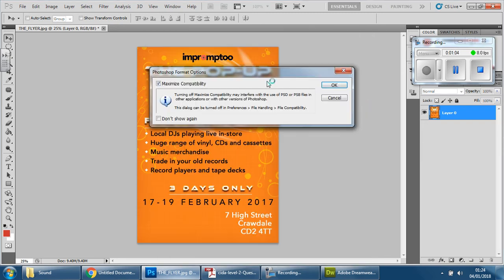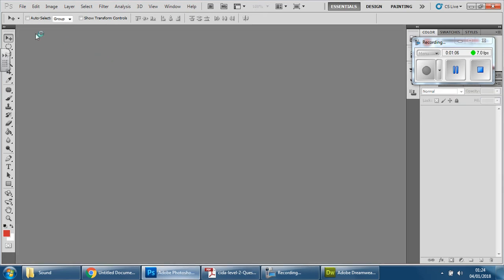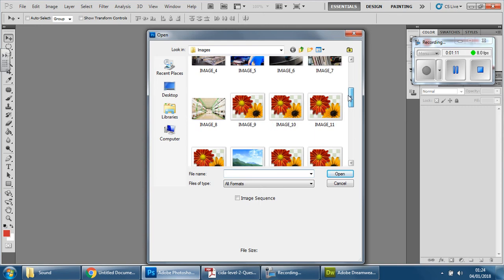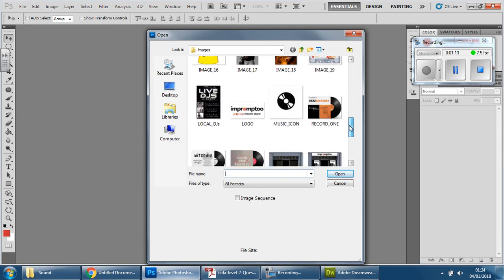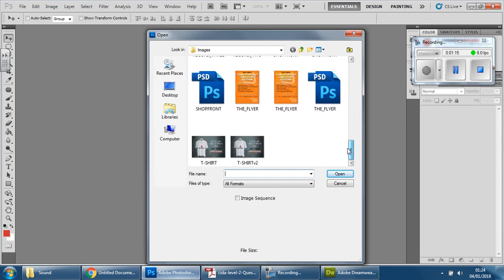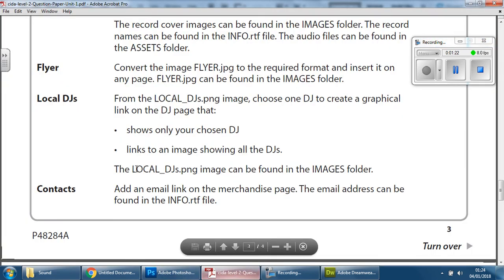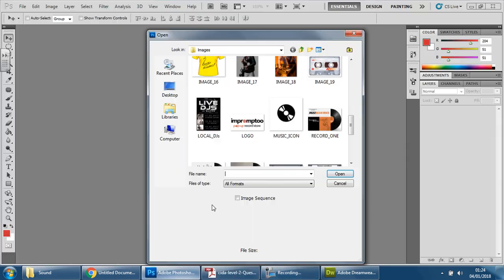Press OK, and we're going to open the flyer image. So the DJ image. There it is. Local DJ. Just to make sure it's the correct one. Local DJ. Yes, it is. So we open that file.